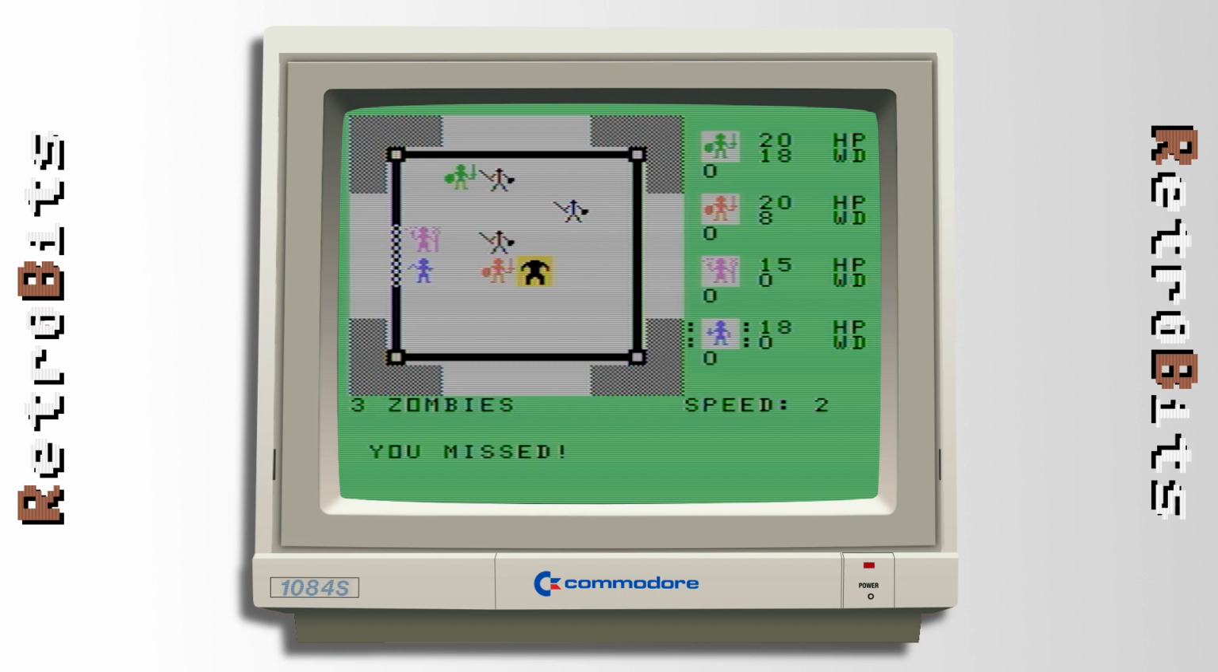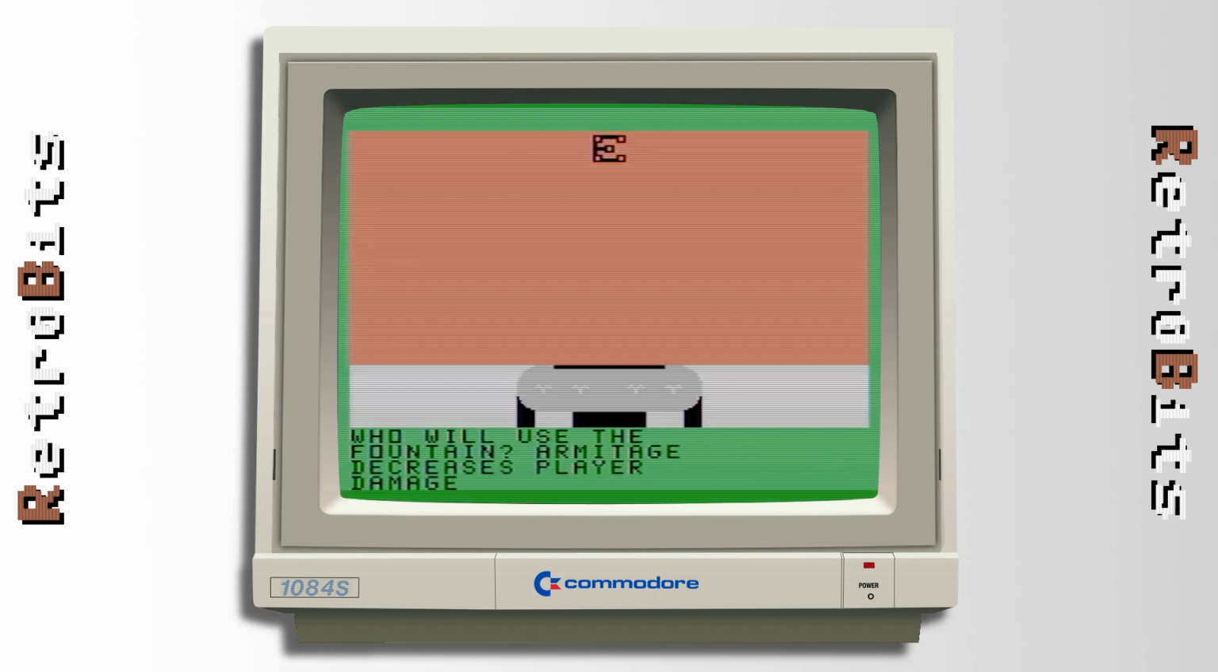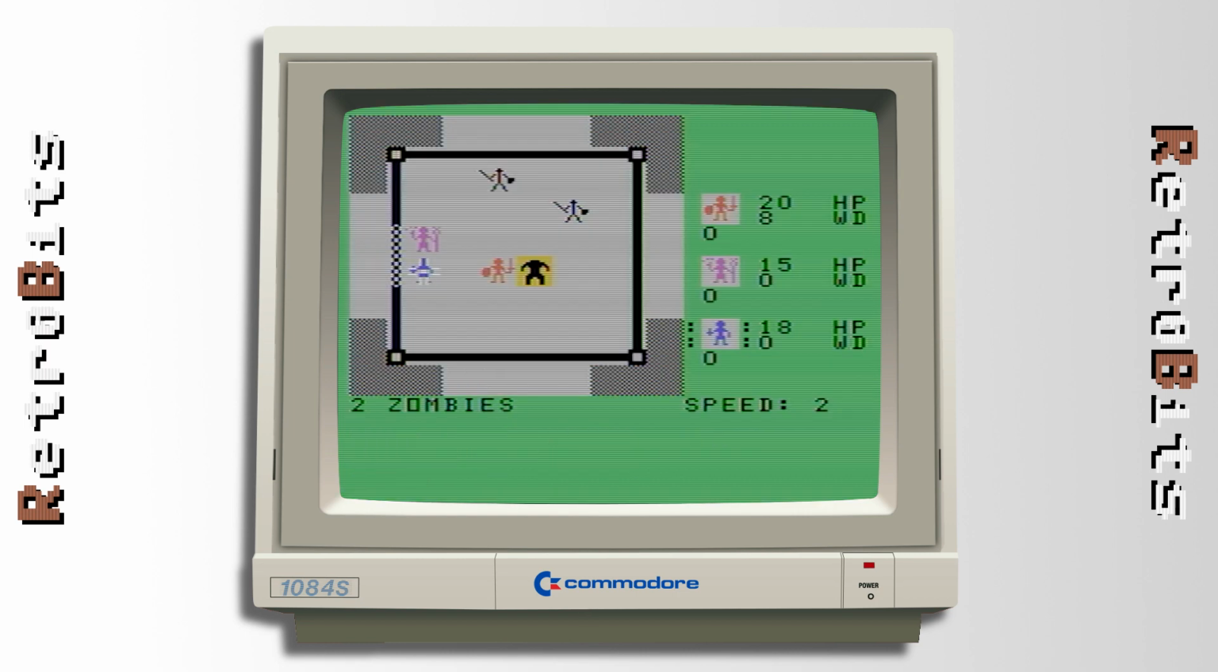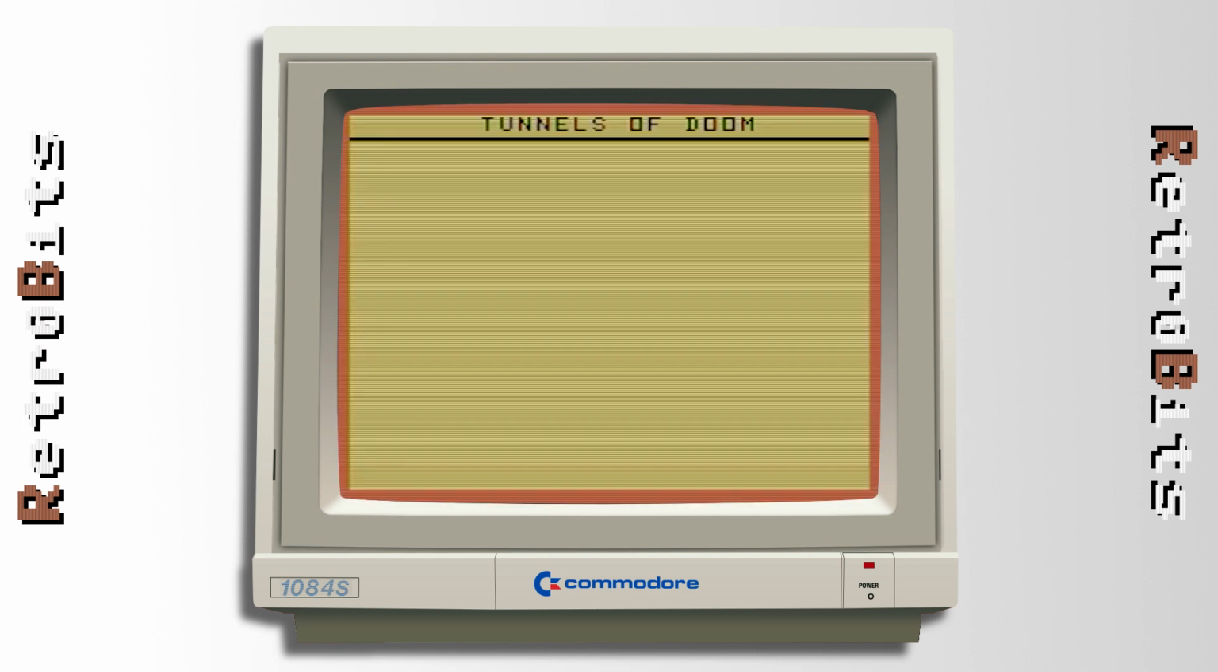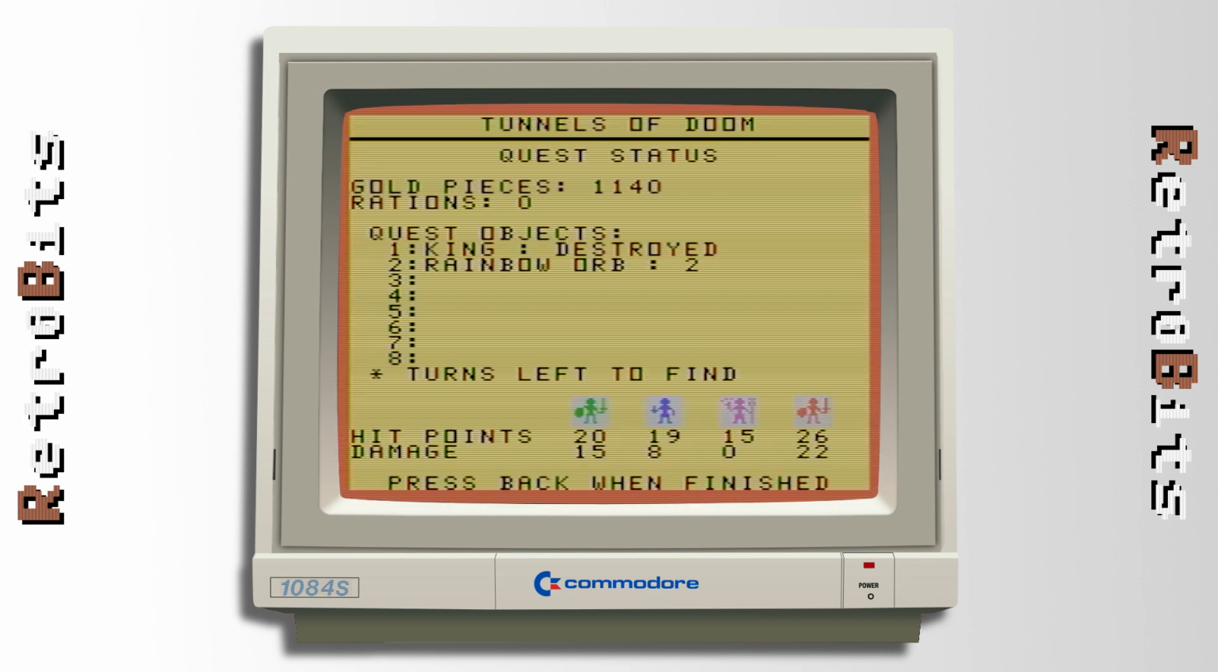When a player's wounds become greater than their total hit points, they become disabled and are no longer able to participate in combat. Disabled players can be healed by fountains, eating rations, or by using healing items purchased at the general store. If all players become disabled, your party is defeated and the game is lost. Additionally, the game provides only a limited number of turns to complete the objectives based on the number of floors in the dungeon. If you take too long, the quest objectives are destroyed.